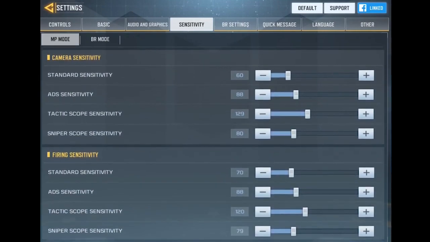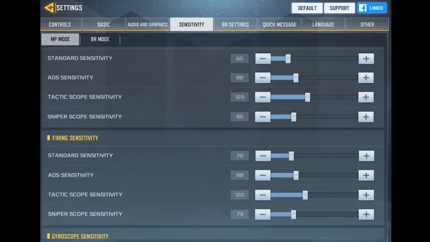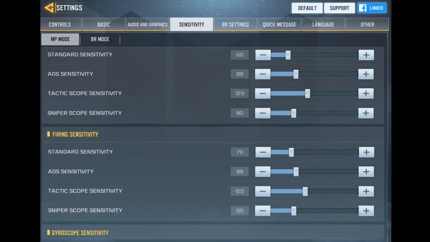Anyway, down to the standard sensitivities: 60, ADS 88, tactical scope 129, sniper scope sensitivity is 80. Firing sensitivity is 70, ADS sensitivity is 88, tactical scope sensitivity is 120, and sniper sensitivity is 79. I'm going to put that up to 80.